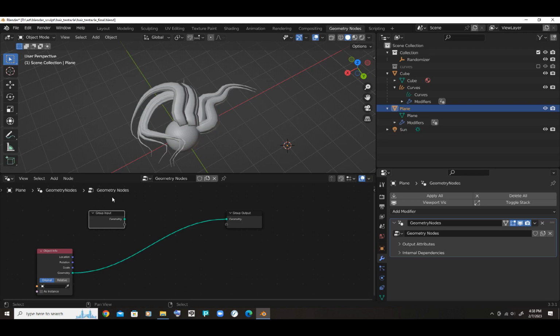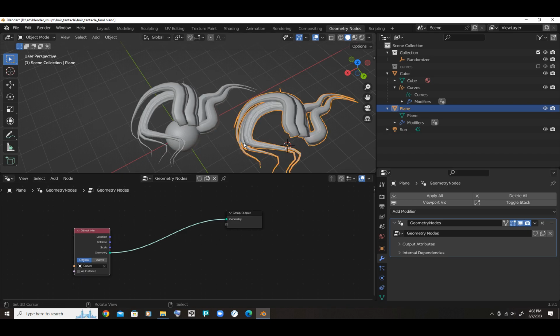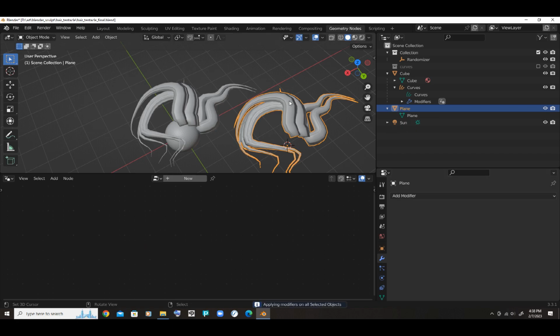We blow off the group input and we do object info. We set the object info to the other geometry nodes group that contains our curves, which are used in the new curve systems. We now take this and we apply the geometry nodes modifier, and now we have a mesh.